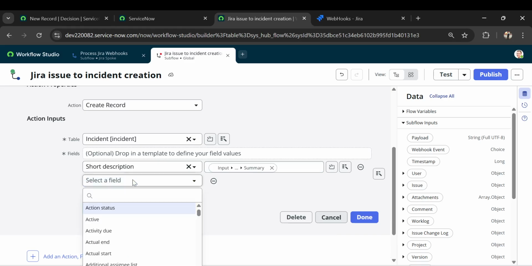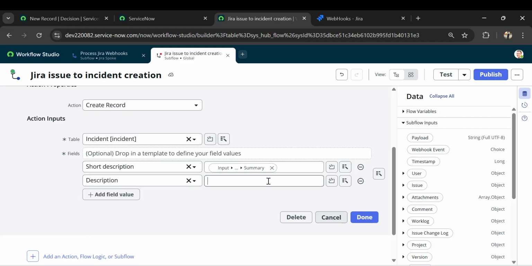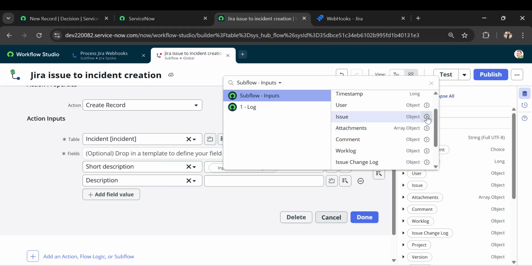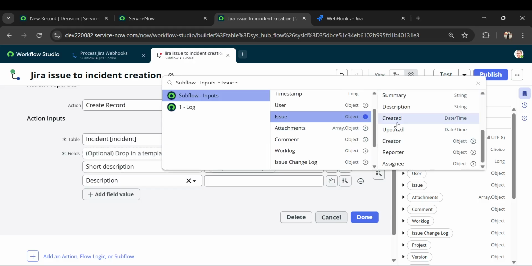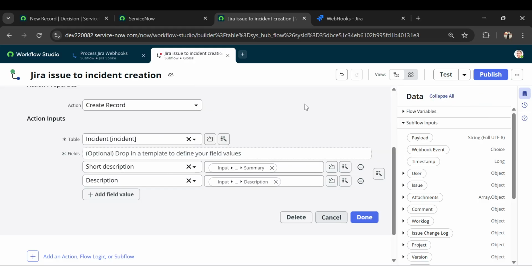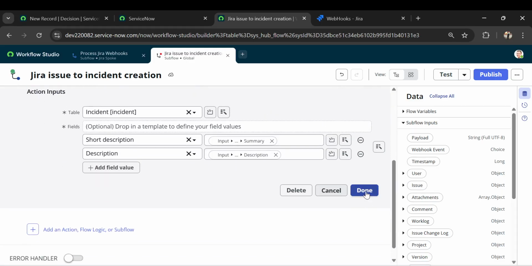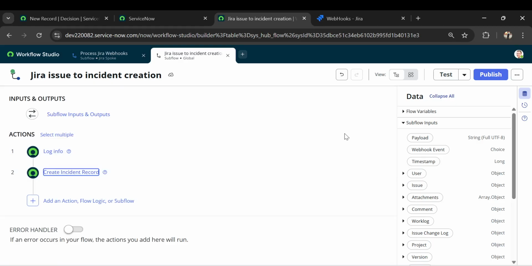Similarly, let's create one more mapping for description. The description field should be mapped with which field of Jira? I think the same description will be named for the Jira issue also, so let's put the same thing. Description is mapped with description, not much. We're just adding these two. Click on done. So my flow is ready.